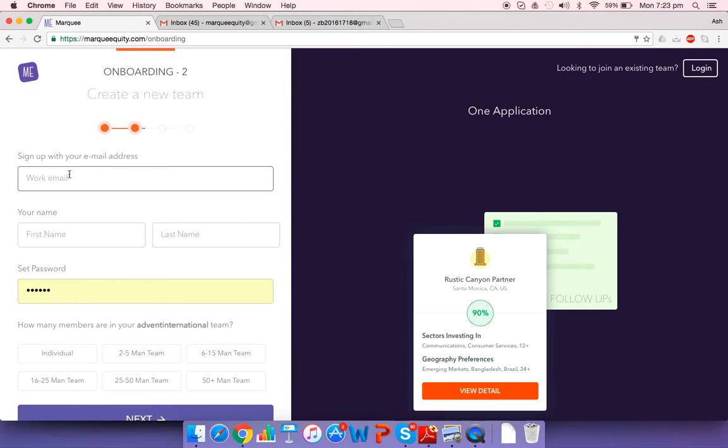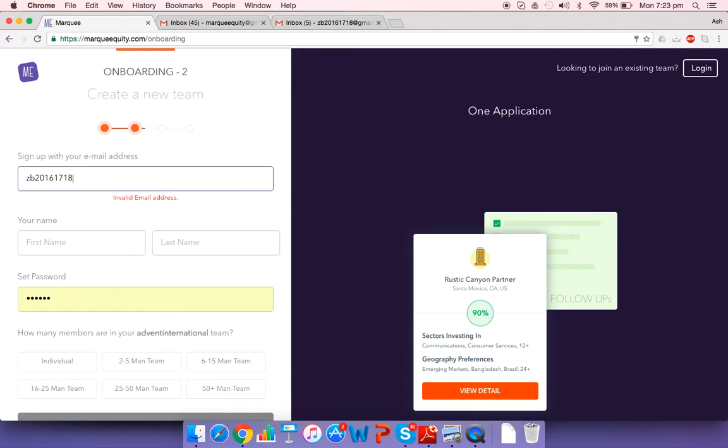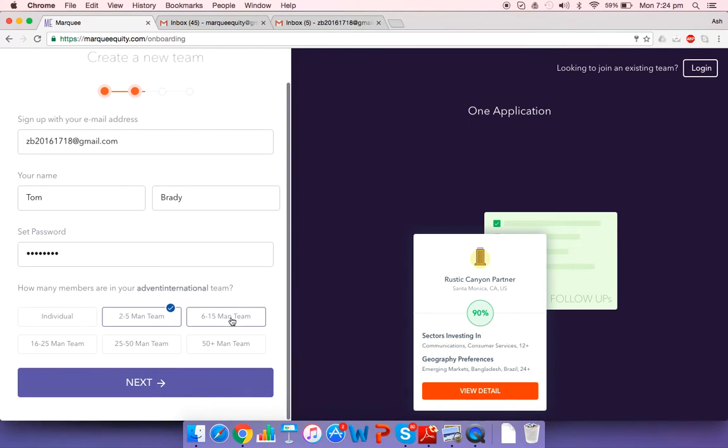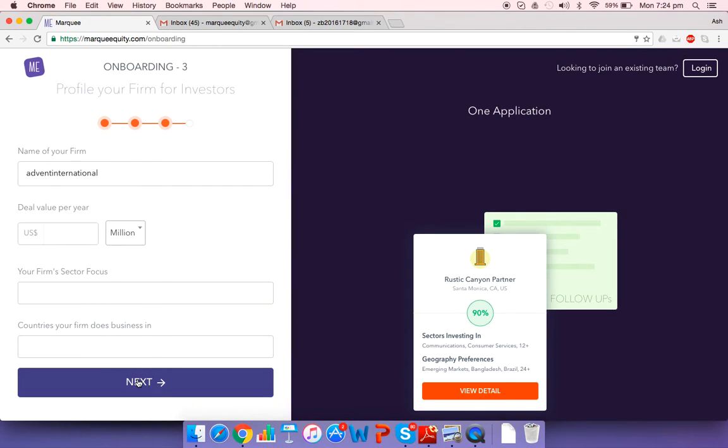So we'll enter an email ID. You could have this as your private ID or your official ID. We'll give this person a name, Tom Brady. We'll create a password. We'll define how large our team is.